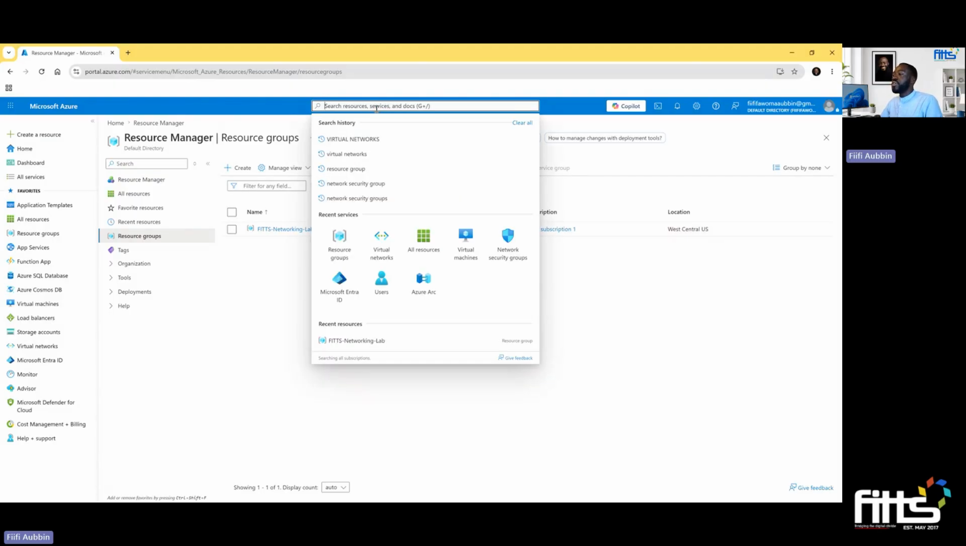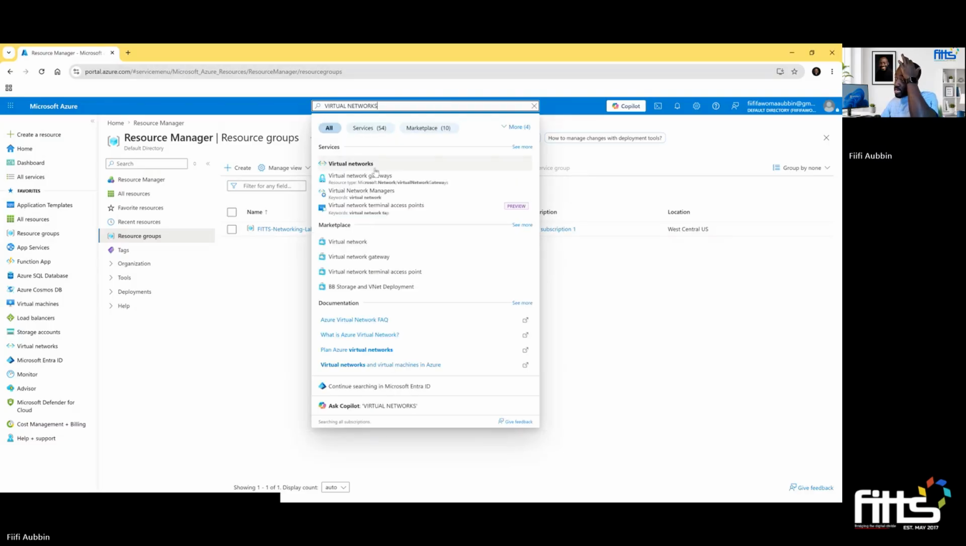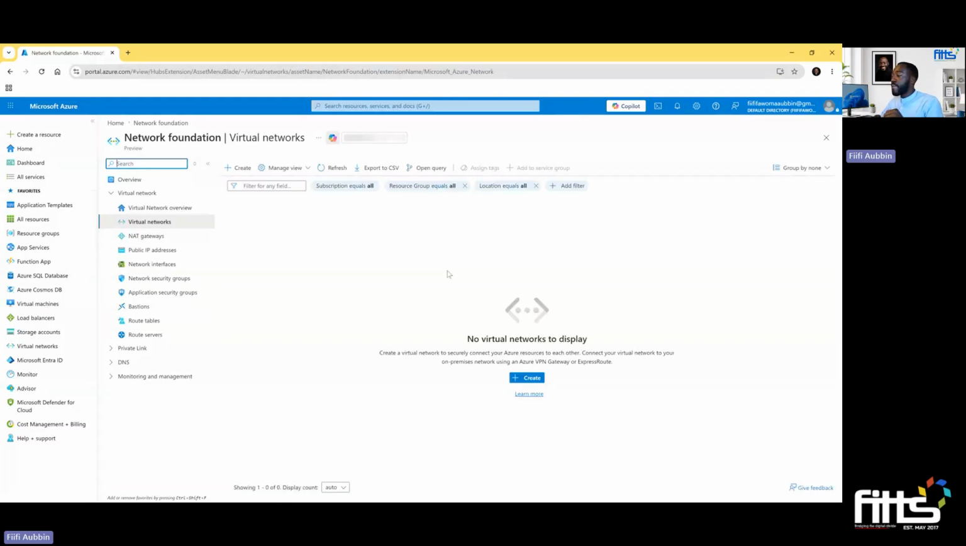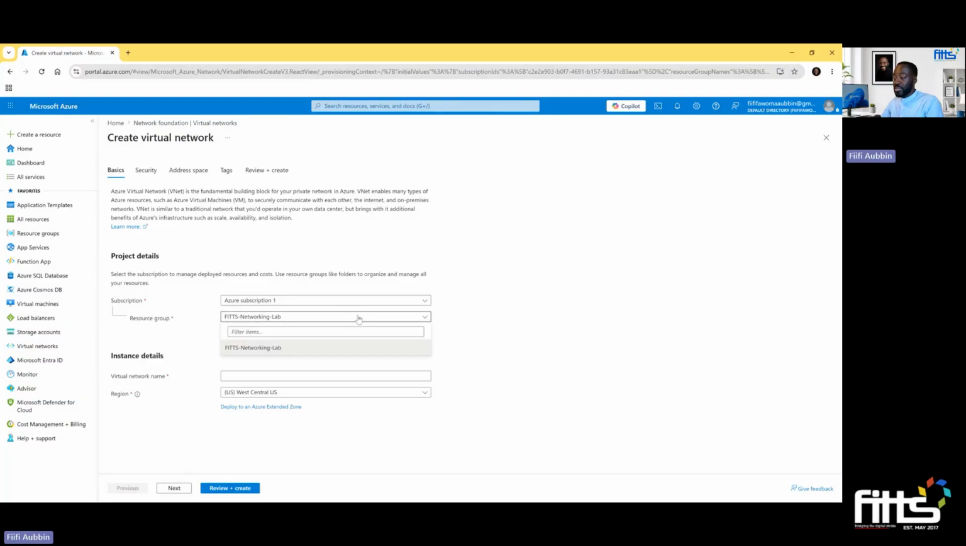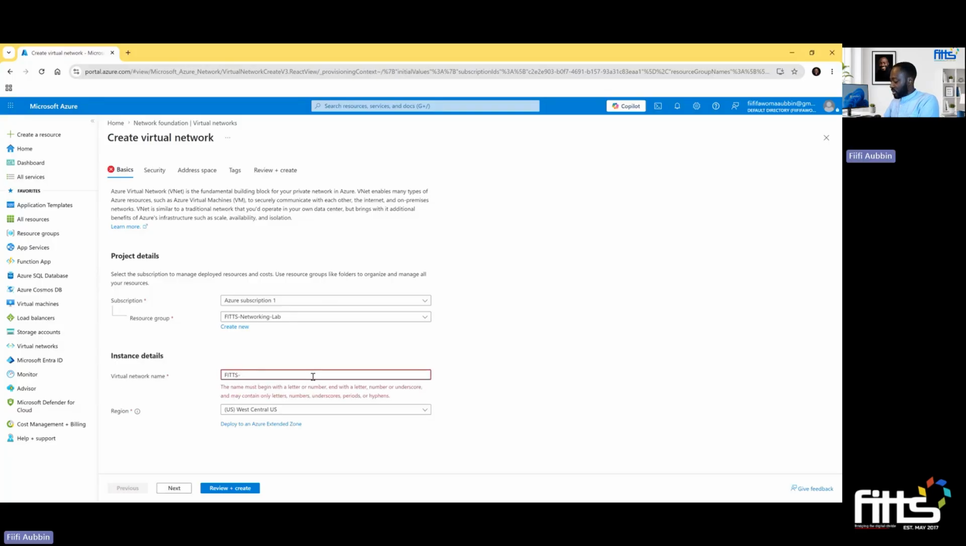So let me head over to virtual networks. It comes up, I click on it, and all you need to do is just create, okay? So it has already detected our resource group, virtual networking lab, because that's what we have at the minute. So we say the name is FITTS VNet. That's it. Very simple and easy, okay?